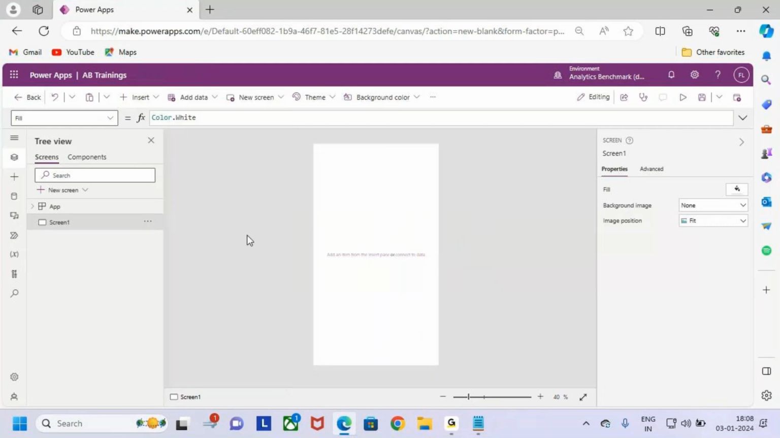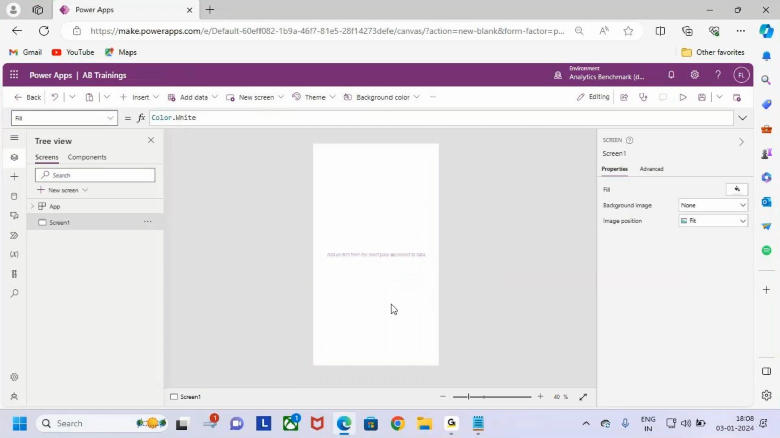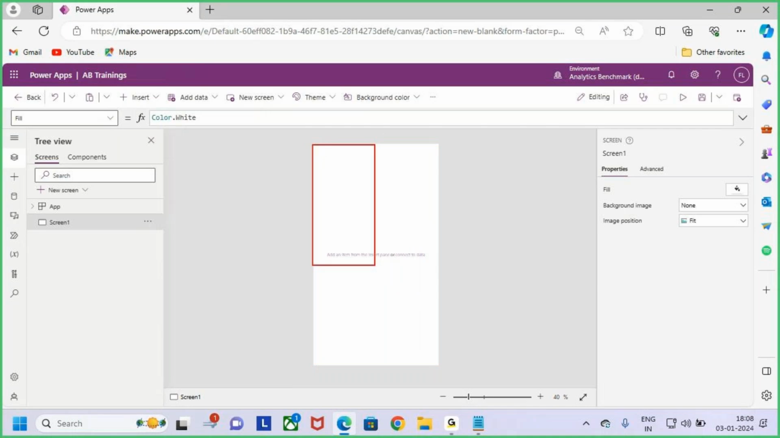So let me discuss how to create an app for the A/B training sketch. Now see, this is the Canvas app we already discussed. This is the place where we need to create the apps. First, my requirement here is I want to do some formatting, guys. This is the actual canvas.